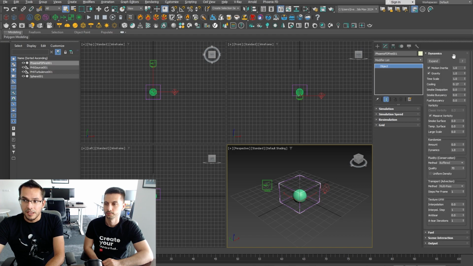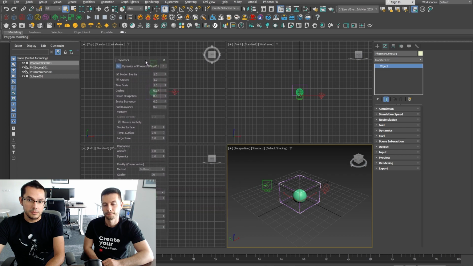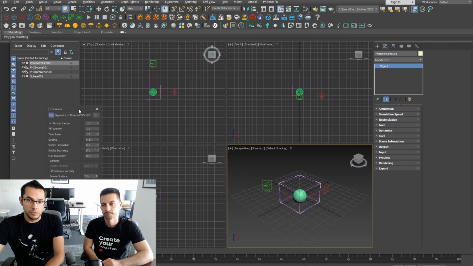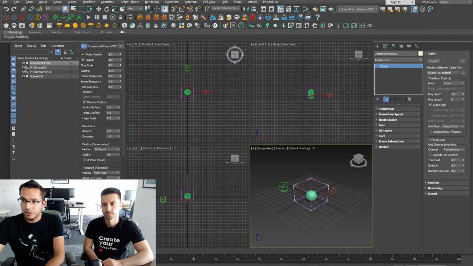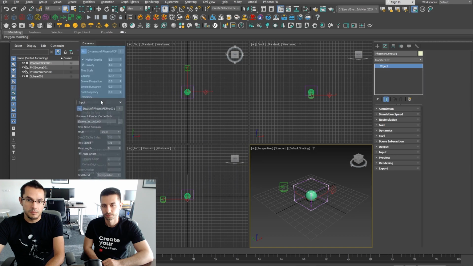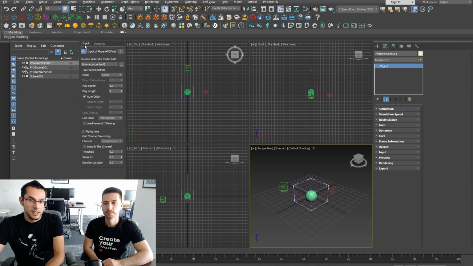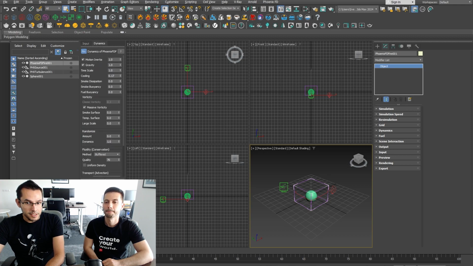So first off, each of the rollouts now has this expand button where you can make it floating, and then you could dock it somewhere inside of the 3ds Max user interface like this, or like that, or you can even create tabs. But when you do that, and when you close 3ds Max, this layout gets lost.